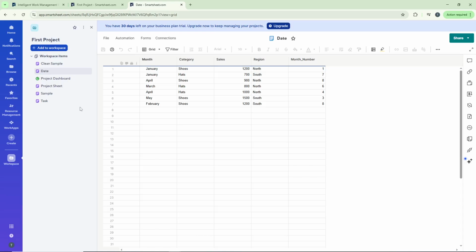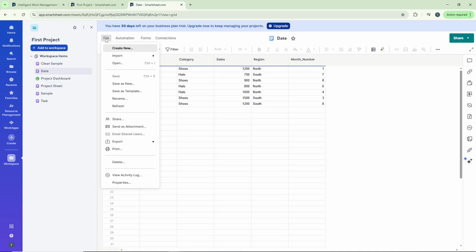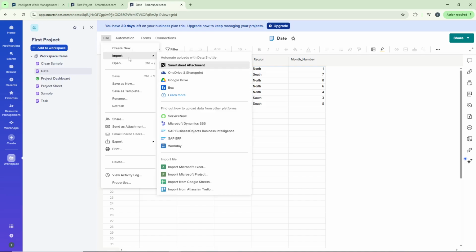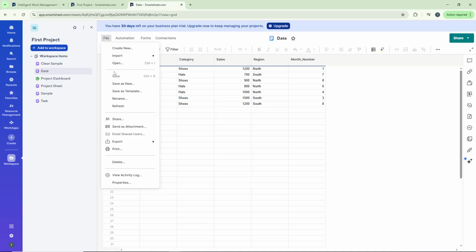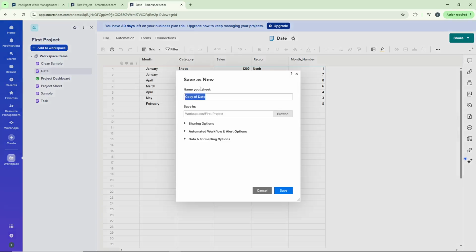With your sheet now open, direct your attention to the top menu bar. You'll see several options there, but we're interested in the File menu. Click on File to reveal a drop-down menu with various file management options. From the drop-down menu, select Save as New. This is the key feature that allows you to create a copy of your current sheet.